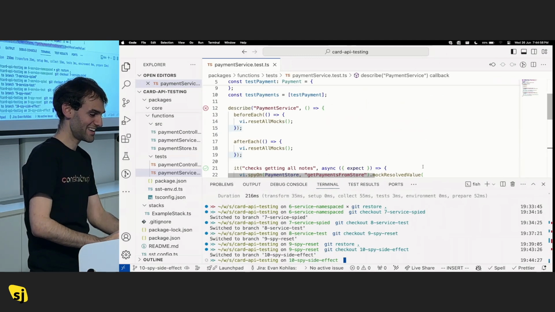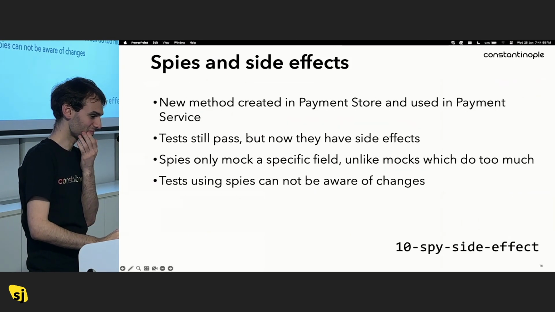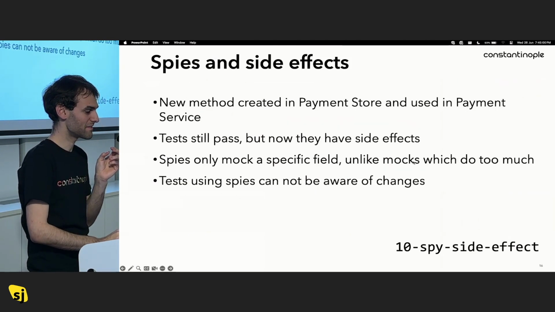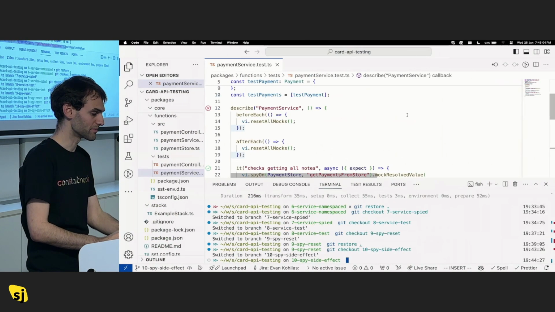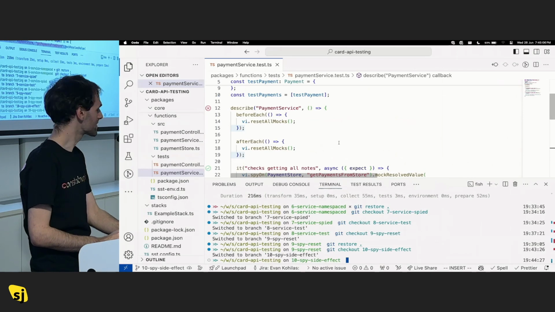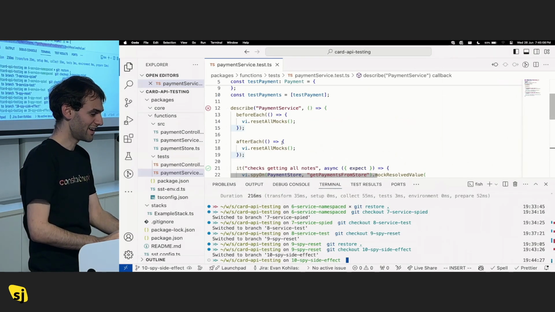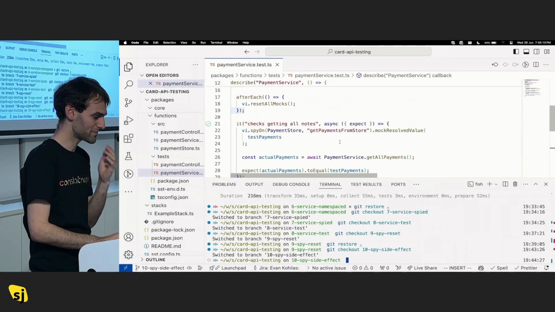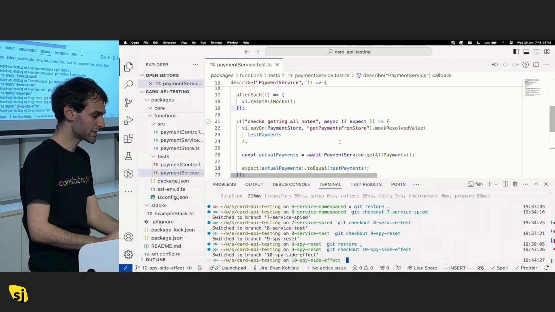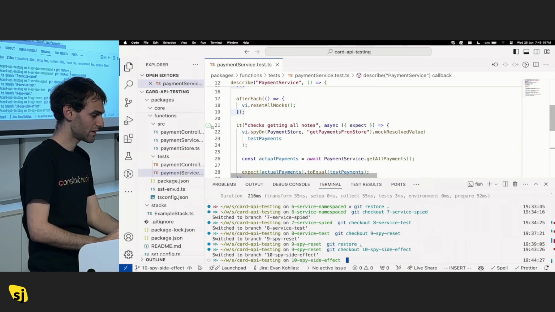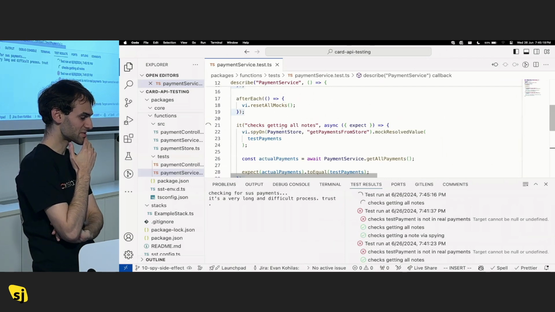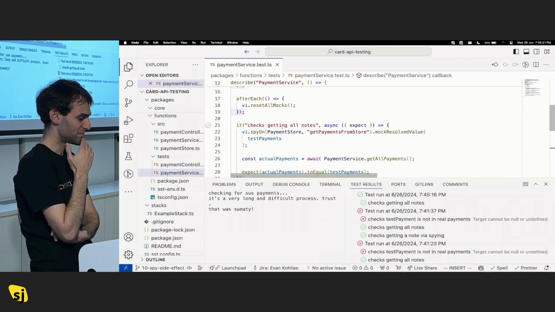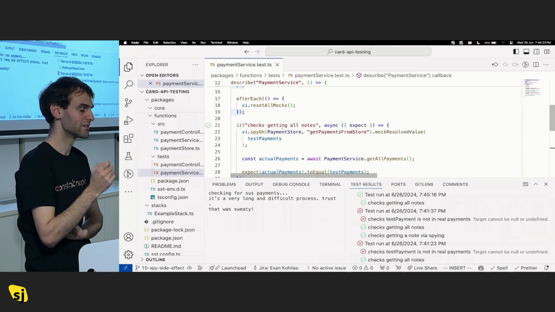And that is that it's very easy to have side effects even when you're using vi.spyOn. So what have I done? I'm going to run these tests now. They're going to pass, but they're going to do some side effect stuff, and it's going to take really long to run.